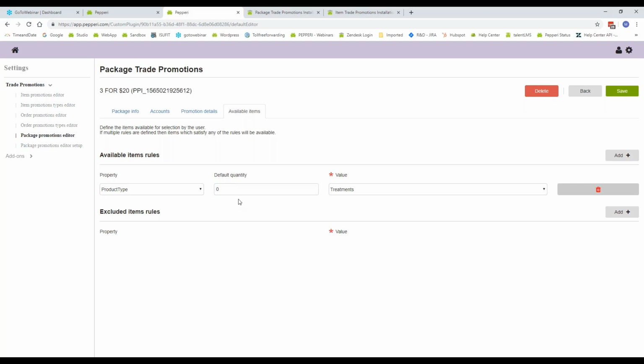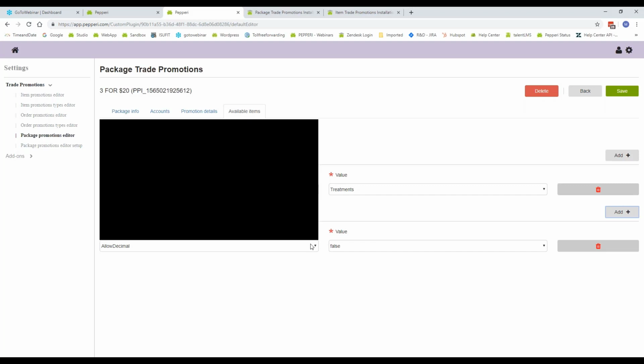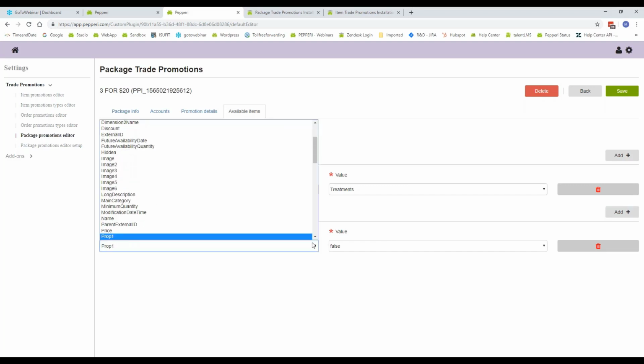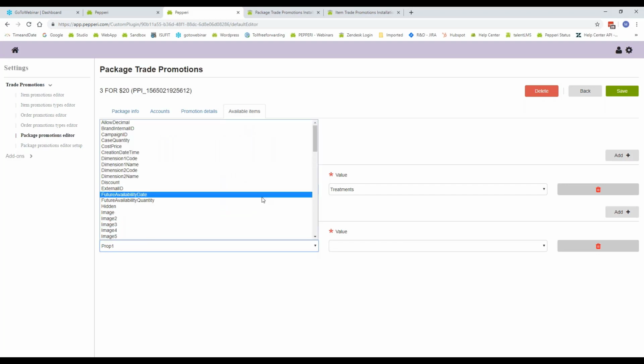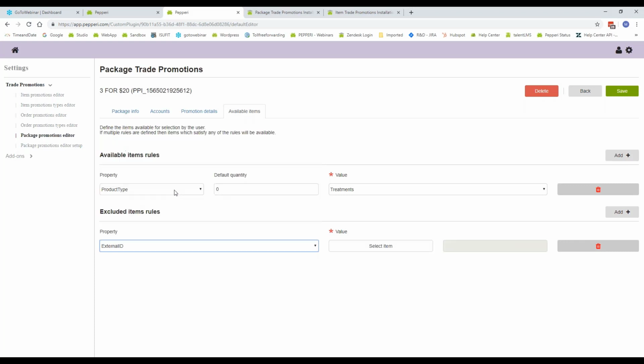And then if I want to exclude, say I'll show you an example now where I'll have all the treatments in there except for 1 or 2 that I want to exclude. So here I will exclude items by their ID, specific items by their actual item code. Say 1 or 2 items to exclude from the list.